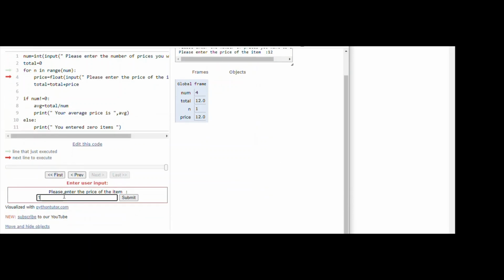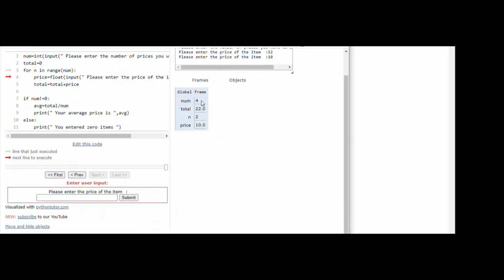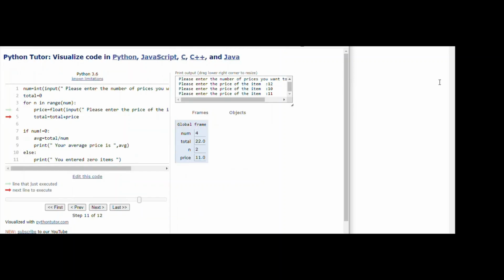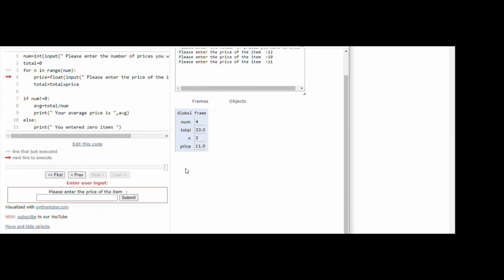So let's say this one was $10. Submit, and you can see that when we go to the next step, total has become 22. So each time we are going through, we can see the values of the variables. Now n will become 2, still in the range, because the range is 4. So we will go 0, 1, 2, 3, since range is num, which is 4. So the next item is 11. You can see it in here. And when we press next, you can see the total has changed. Now when we press next, n will become 3. Now we have been through items number 0, 1, 2, and 3. That would be our 4th item.